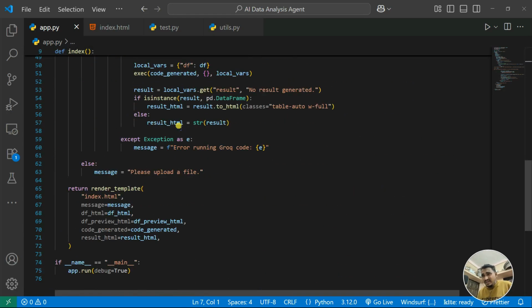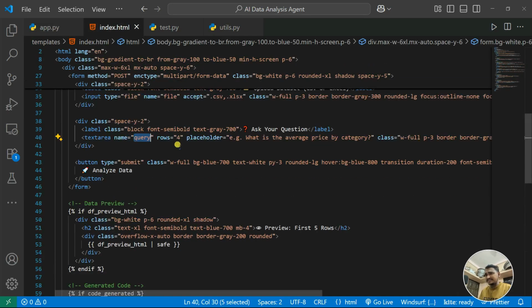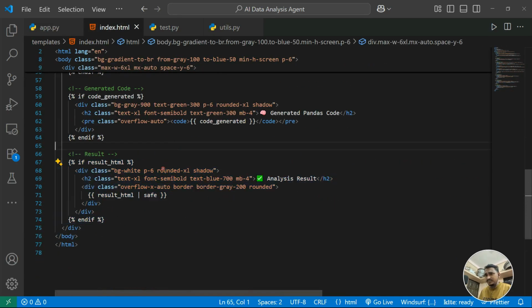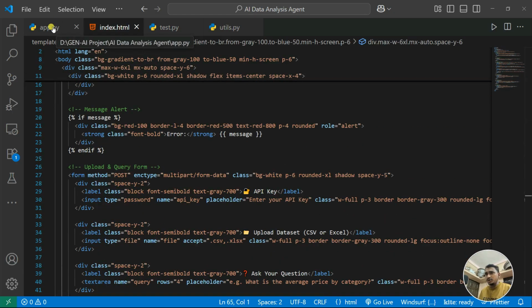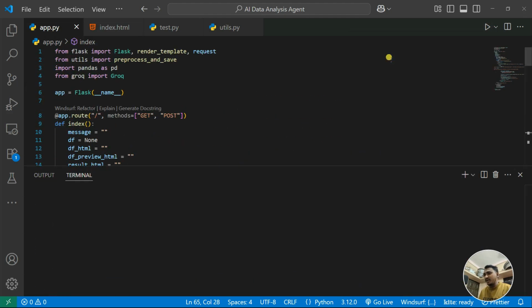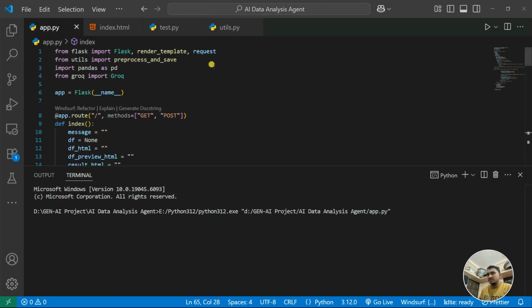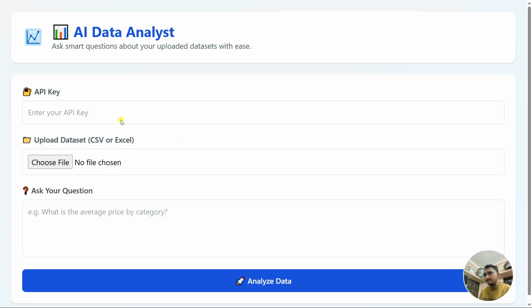Okay, so here we are passing our index.html, then our message as the messages, df.html the variable, df preview html, code generations, and the result html, which is directly accessed by these ones. Now we can simply go into running this application. So let's go on here and run the Python file. After that, we're simply going to upload the diabetes.csv. Okay, let's go on here. Now click on follow link. Now you can see if I click on choose file.